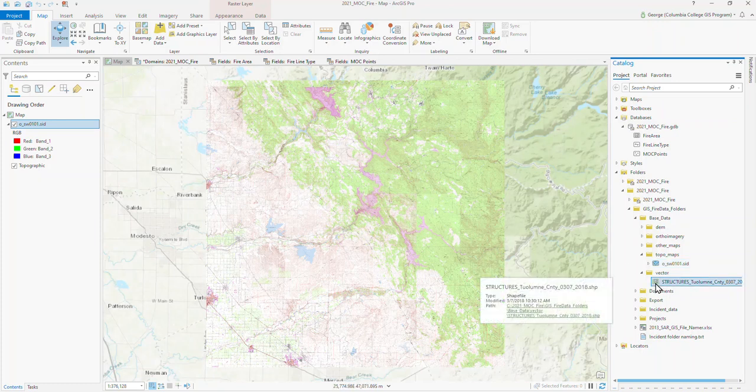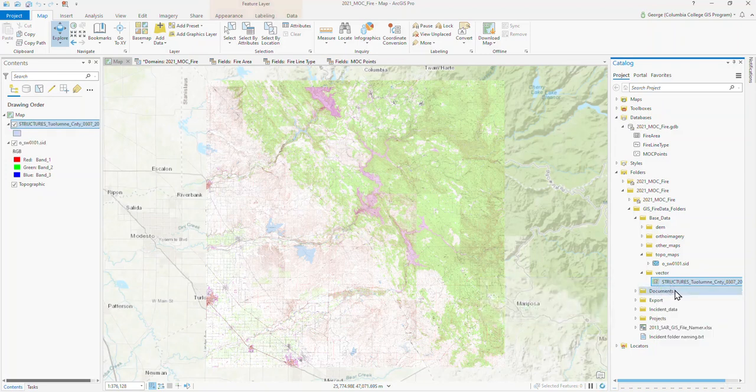And we're going to do the same thing to structures. Click on the down arrow for vector, because structures is a point data file, and right click and add to current map.